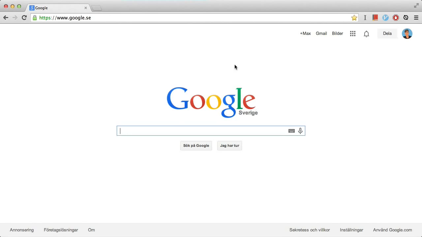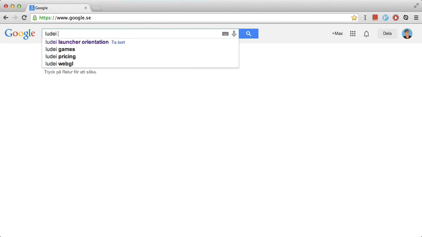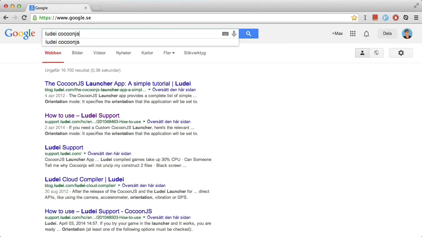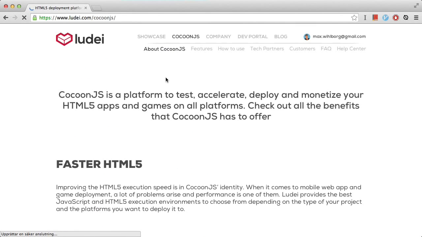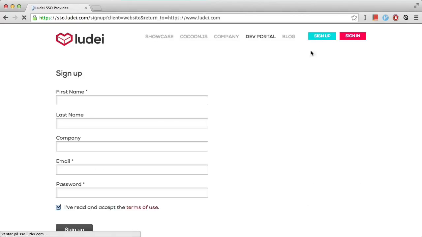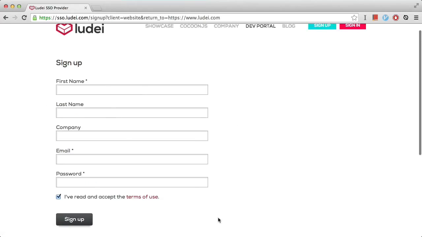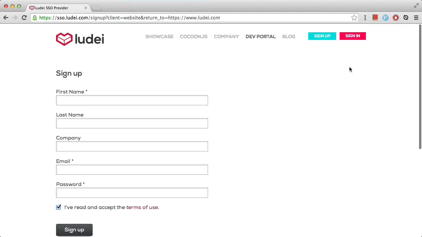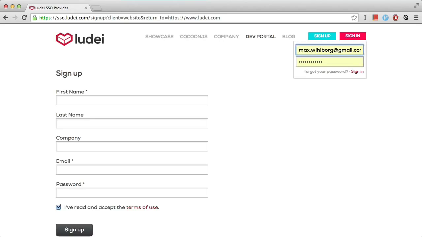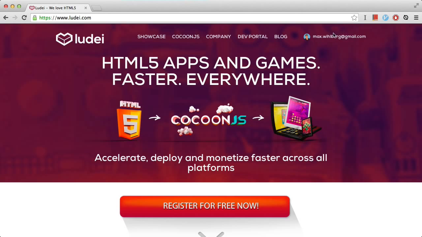It's quite easy. Just go to Google or whatever and search for Ludei Cocoon.js, and it should be the top link. When you are not signed in, it looks something like this. I should have said this before, but you of course need to sign up in order to use the launcher application and other stuff like that. So just make a simple user here. I think you can figure it out by yourself, and then sign in to the dev portal. So I just sign in here, and it looks something like this.